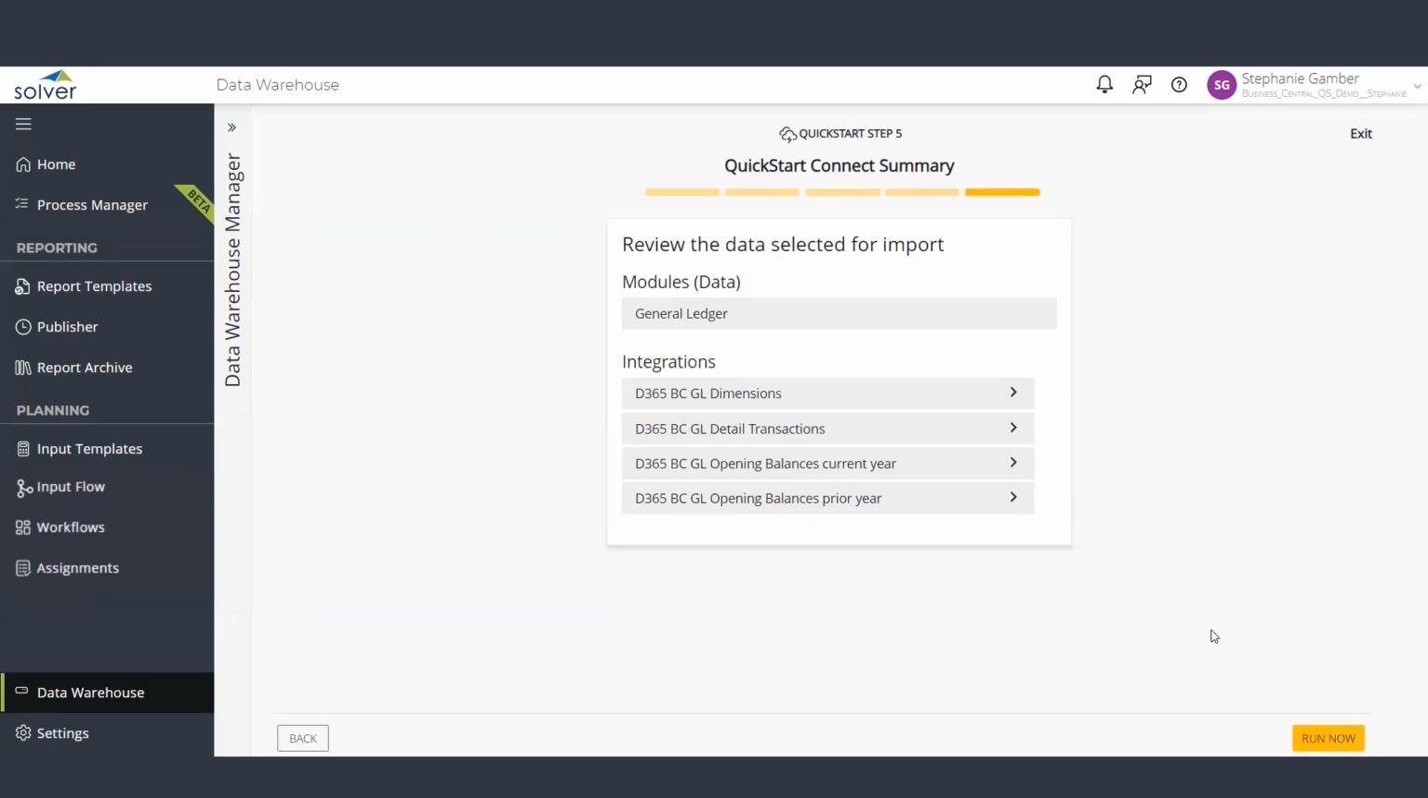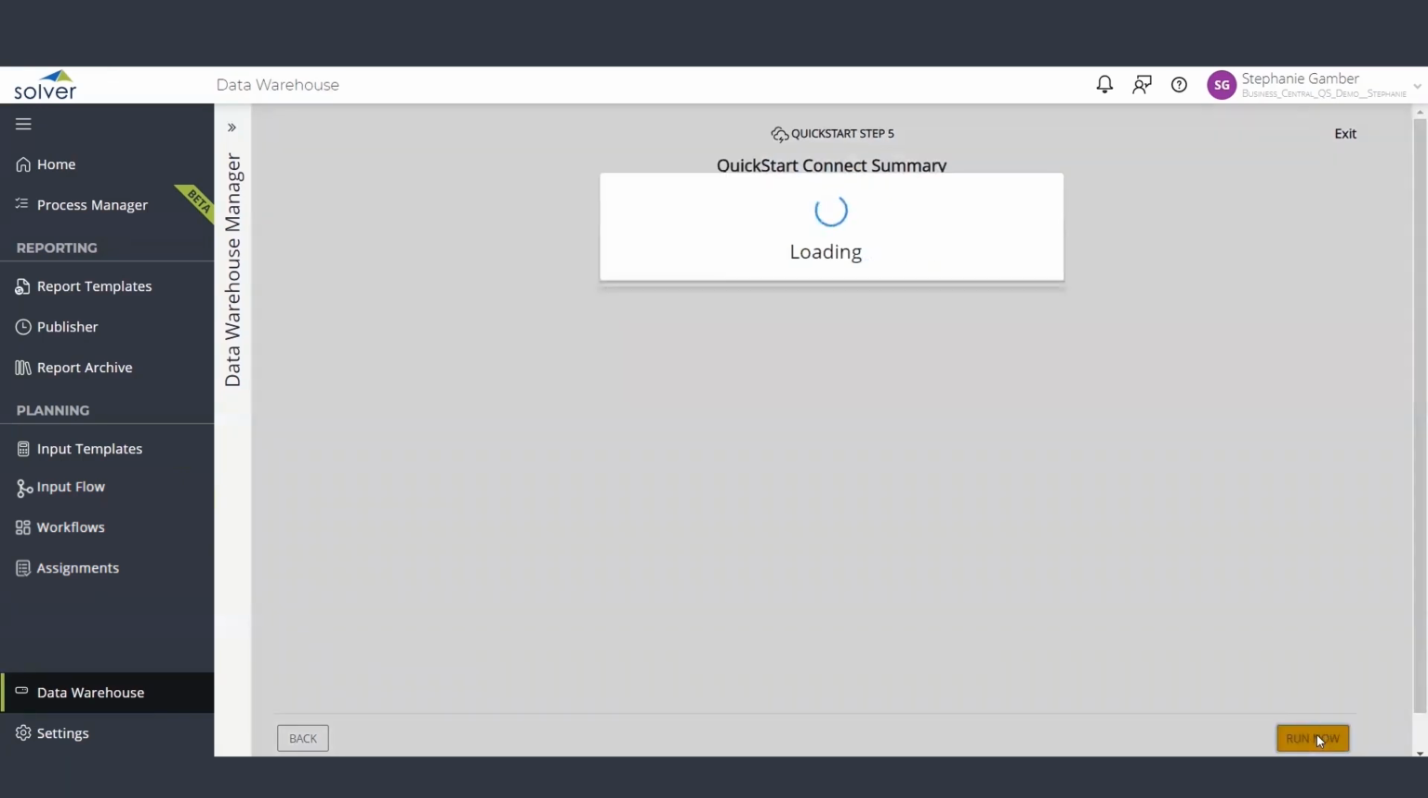It's going to populate all of our General Ledger data. It's going to bring in our dimensions. It's going to bring in our detailed transactions, and it's going to calculate all of the beginning balances that we need so that we can have accurate balance sheet reporting. I'm going to click the Run Now button and kick off this process so that we can build out our Solver integration and start running reports and planning templates as soon as this completes.